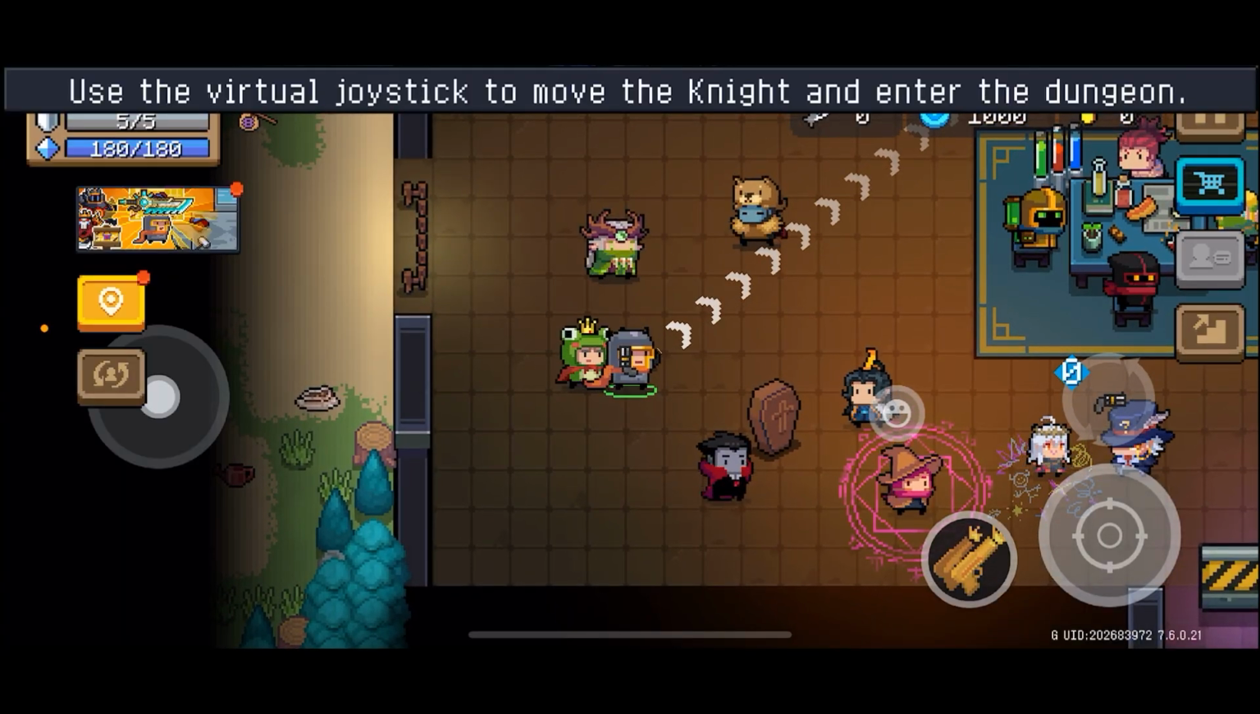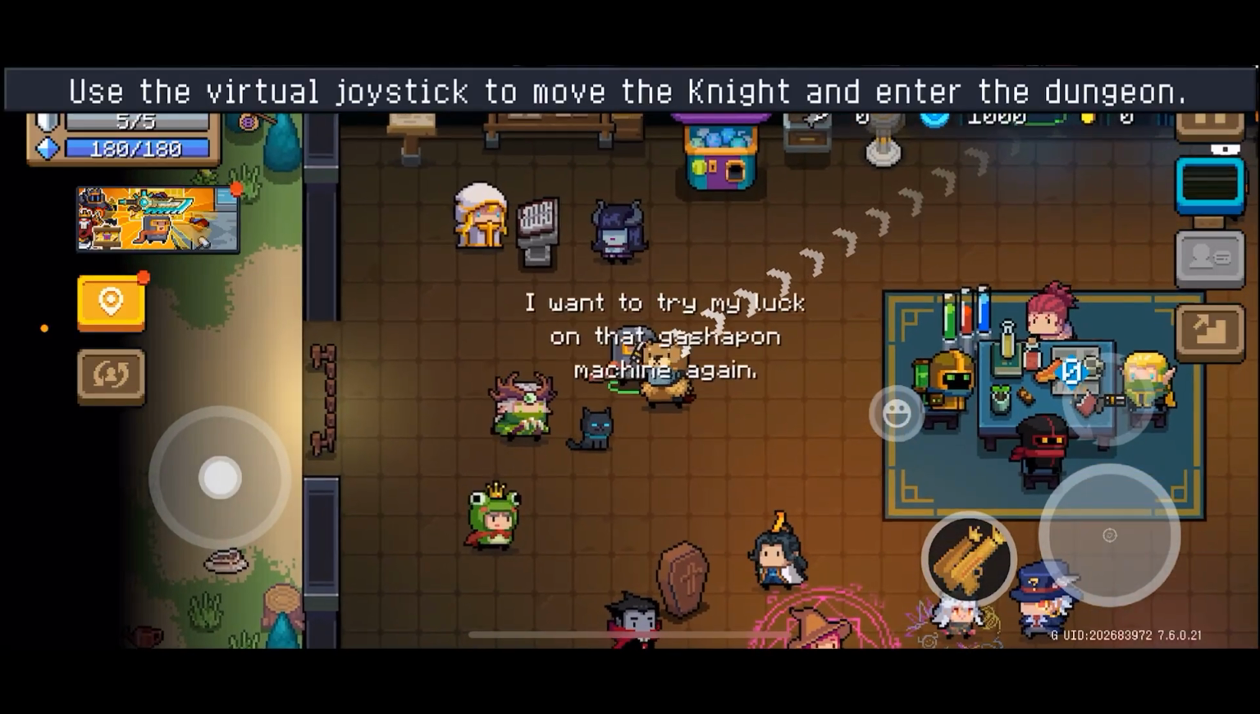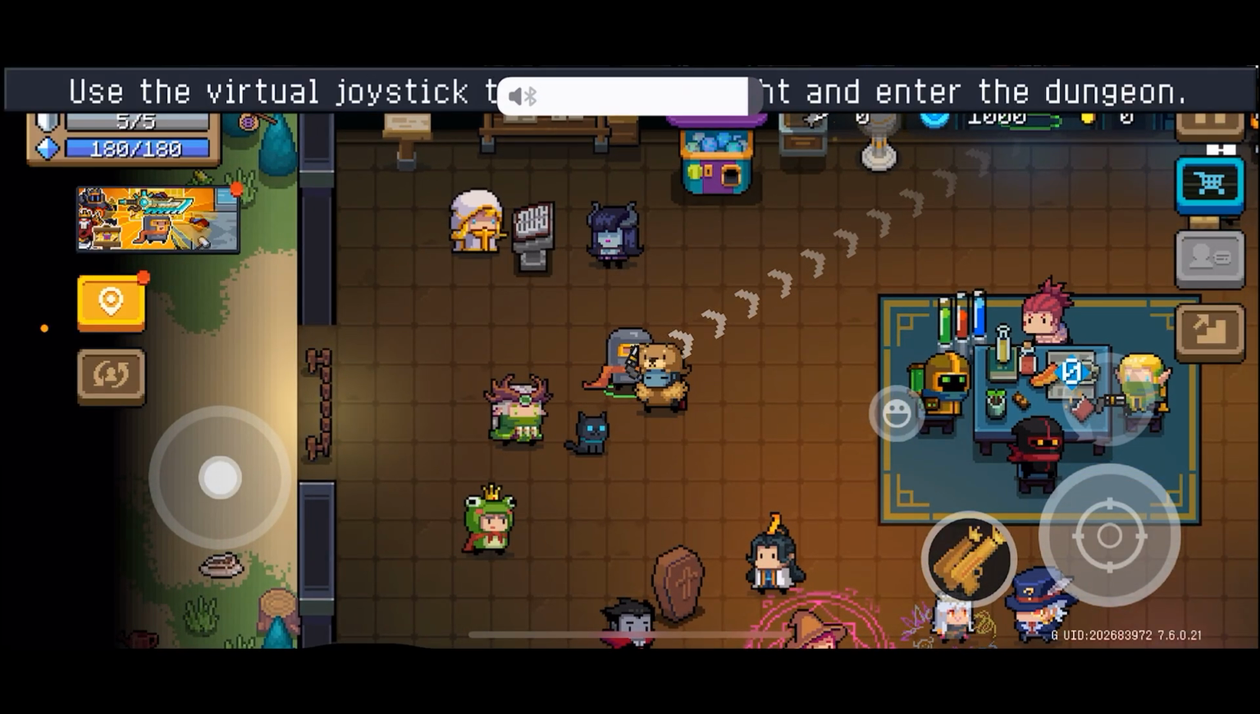Hey, I come from the magic well in the garden. I love fluffy animals and greens. The volume seems a little bit low, actually.